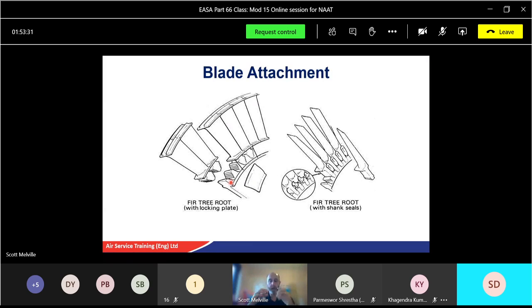If you just put one layer in there, then all that stress would be in one little layer, which is not useful. But having these smaller to gradually bigger layers or ridges, these ones here, helps spread the load of the force through centrifugal action. This type is similar. We've got a fir tree root with shank seals, just a slightly different version of the fir tree root. So again, a common question would be, how do we attach blades to the disc? By fir tree root shape or design.